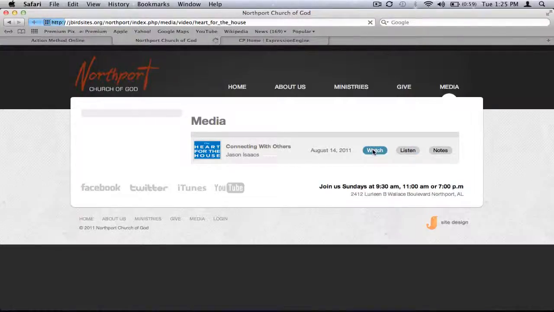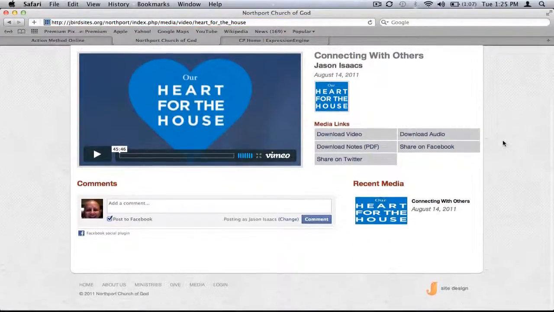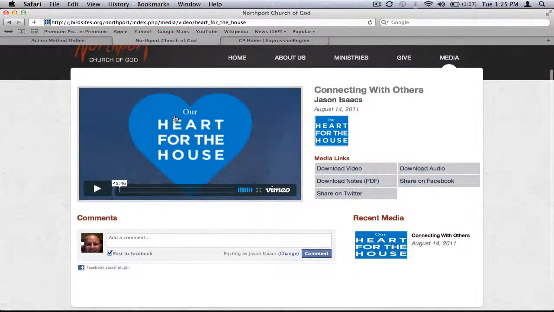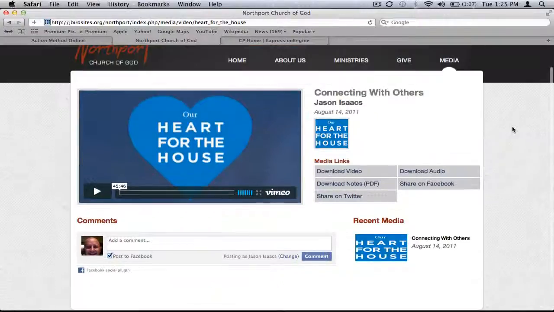So then the main media page looks something like this, which has a video player, which right now we're using through Vimeo. You can use Vimeo or YouTube or whatever you want to use there. Then information and links for that media, a Facebook comment page, which will allow people to use their Facebook accounts to comment about the video, and then recent media, which will list just some other sermons or videos or services that they can watch.